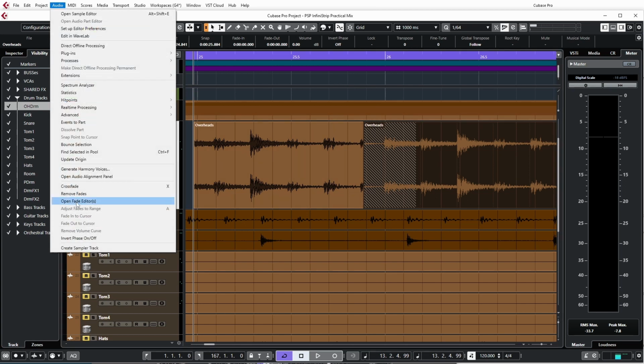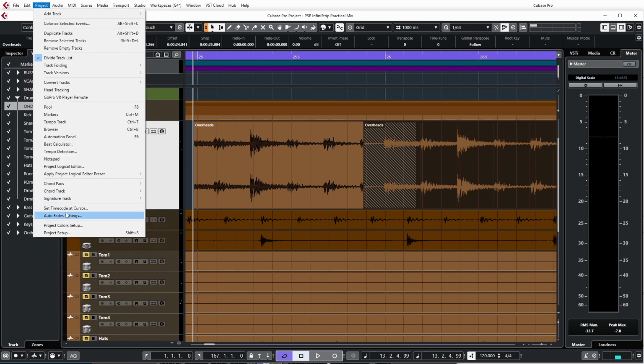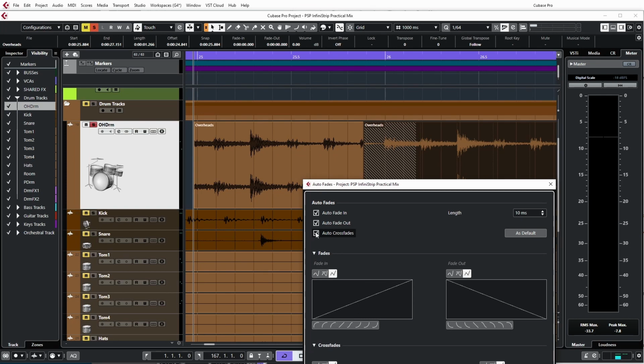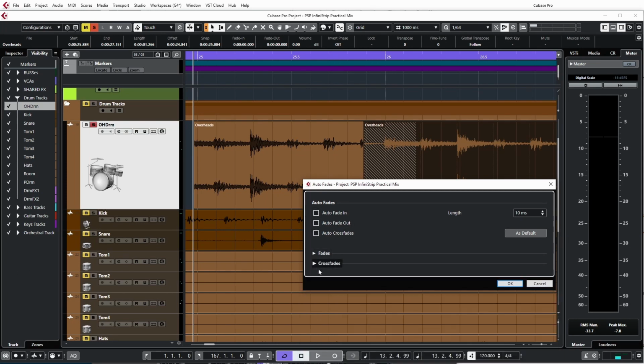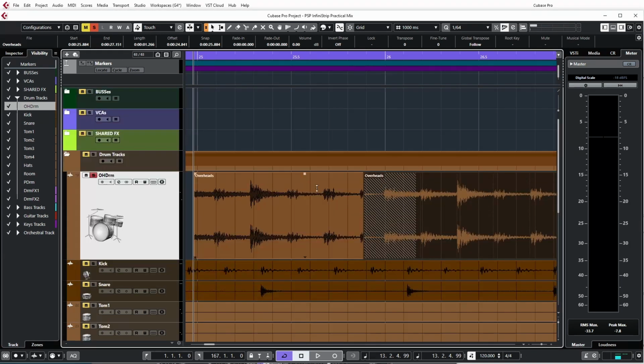Now, I am pretty pedantic and I actually leave that off. That's just me. I like to manually control my fades. But you can see there, you've got all those options. So we'll take that off.